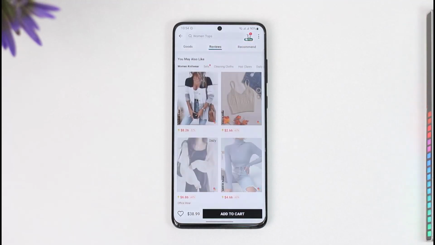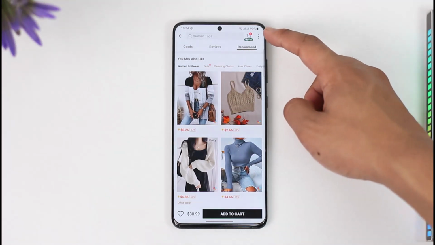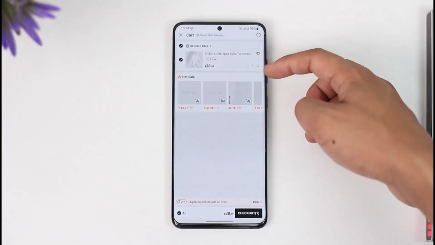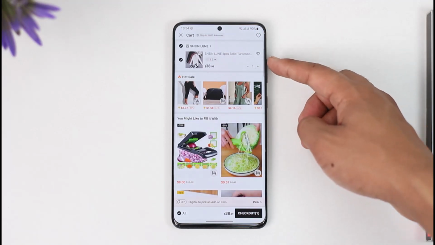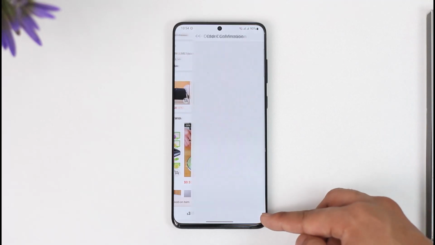You can keep adding more products to your cart, but for now I'm just going to skip to the checkout process. To go to the checkout process, tap the cart icon from the top right hand side to come to the cart page. You'll be able to see the products that you've added. Once you've added the products, over here just head over to the checkout option.